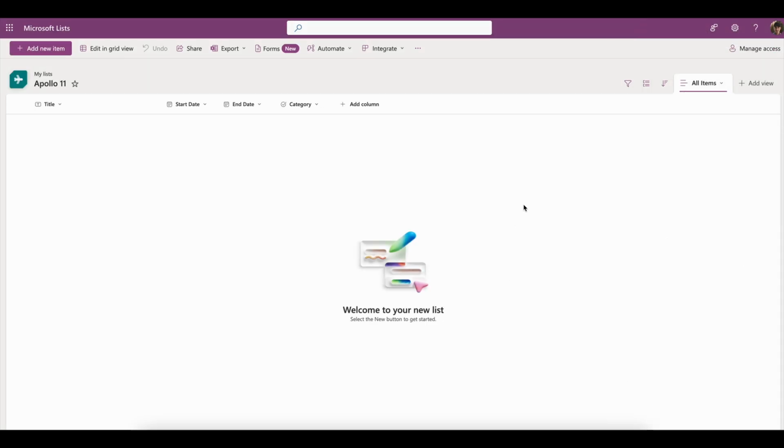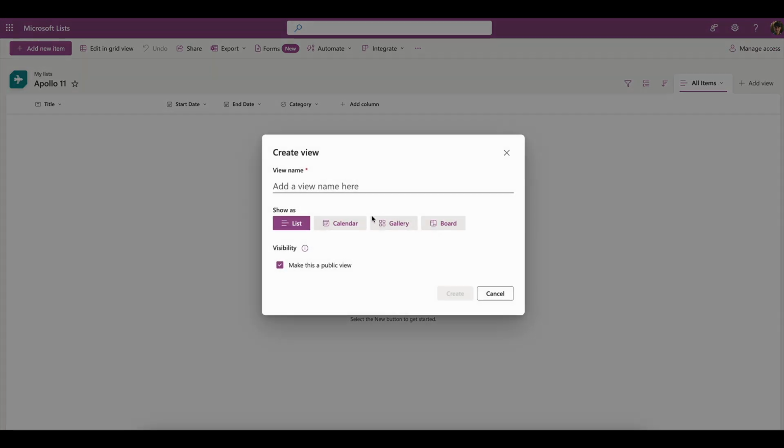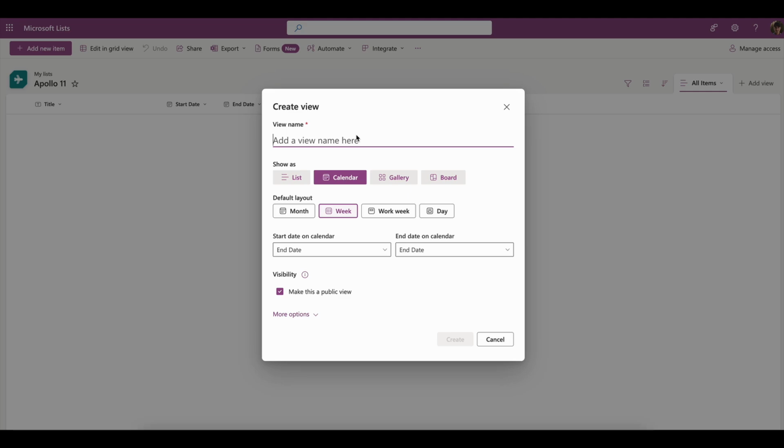With your list set up, switch to a calendar view. Click Create View and choose Calendar. Assign your start date and end date columns to the view to display availability in calendar format.